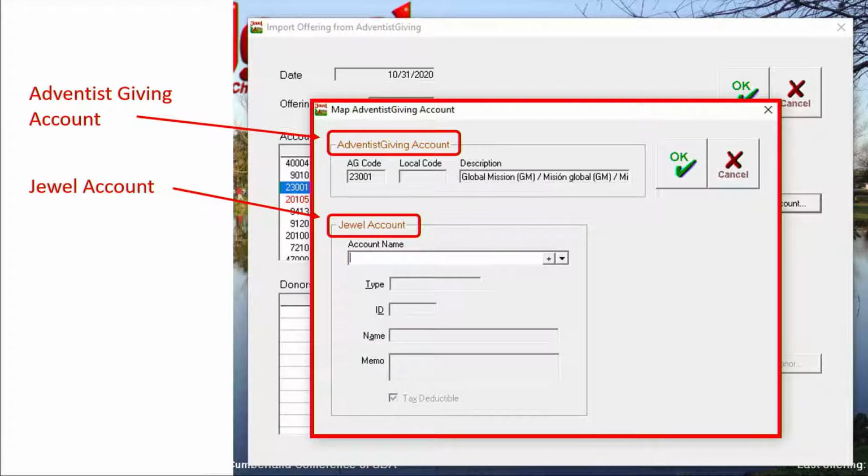You will notice that some Adventist Giving accounts have Spanish and French translations added to their account name so that donors that speak other languages can use Adventist Giving. You don't need to enter the other languages when you create an account in Jewel. Just the English name is fine.